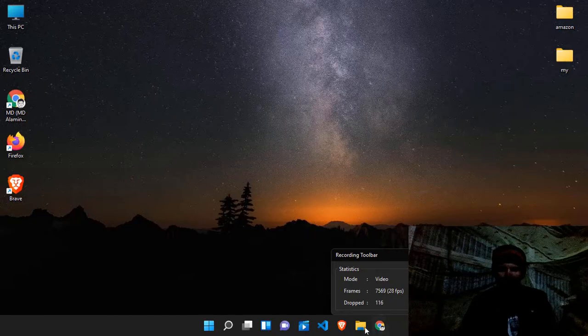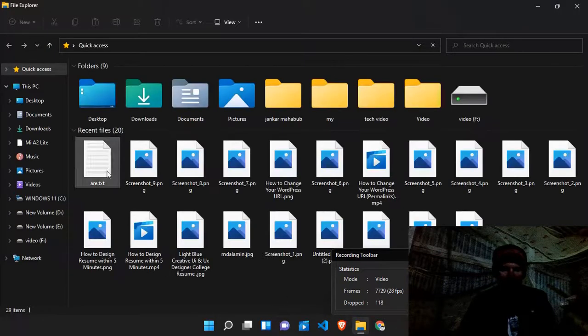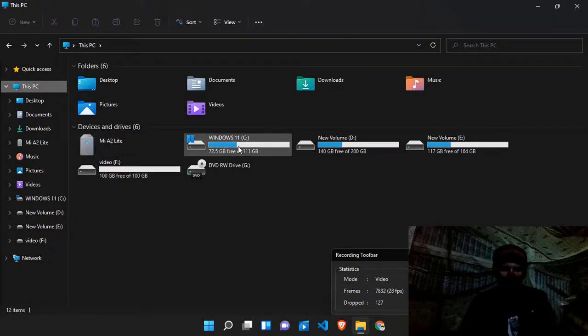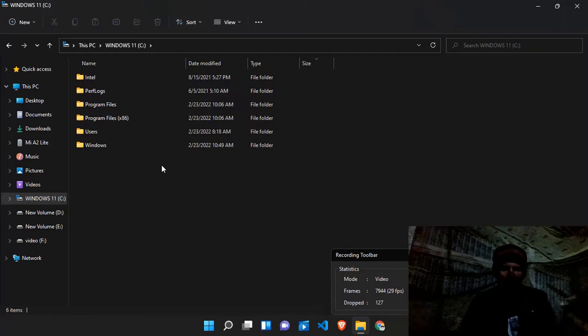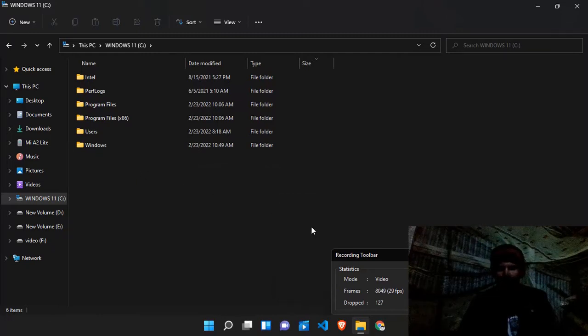Finally this file is deleted, so we can check in this PC, then C drive. Yes, finally the old Windows file is deleted.